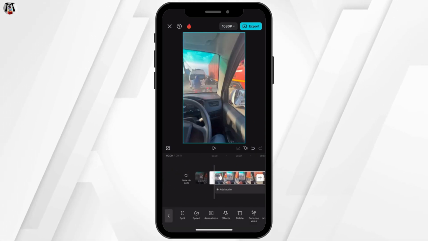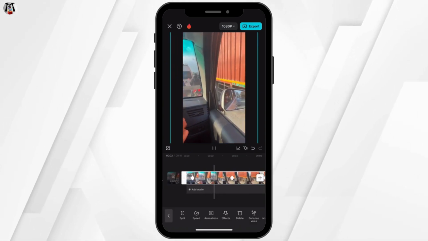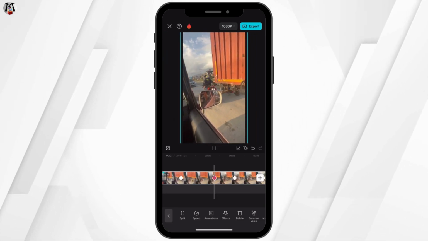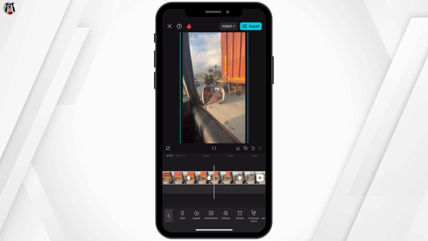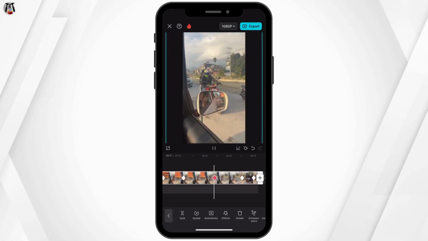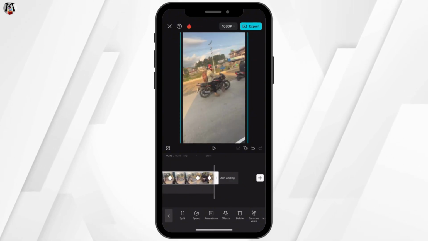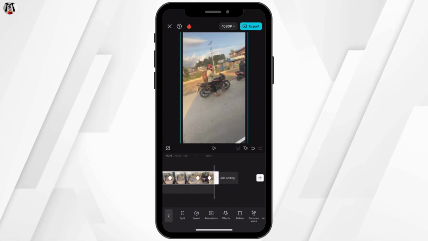Now, play the video to review your zoom effect so you can adjust the timing of the keyframes or tweak the zoom level to get the perfect result. Once you are happy with your zoom effect, click Export at the top right to save your video. Choose a resolution and frame rate, then hit Export.